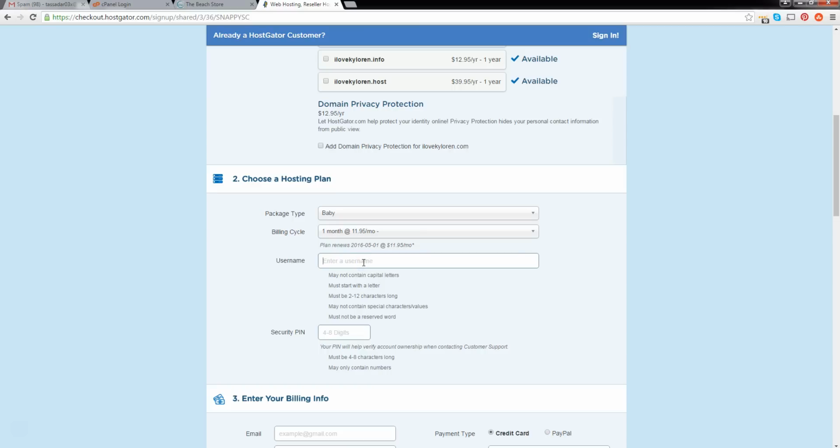Enter in a username. So I'm going to enter in Han Solo 99. Oh, no capital characters. Sorry. Han Solo 99. And my password is going to be 9999.